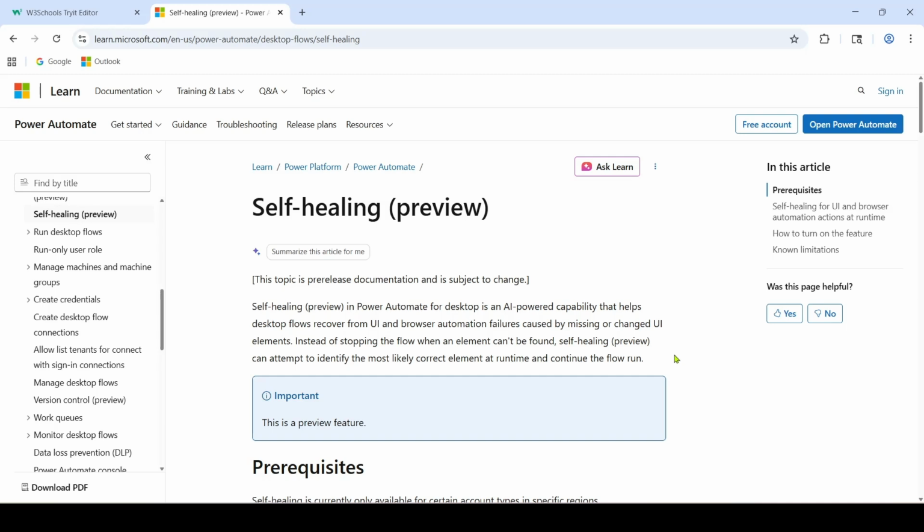So this was about the feature, and just to read out the feature as explained by Microsoft, it's an AI powered capability that helps desktop flows recover from any UI or browser based automation, meaning Windows application or web application. If there are any failures caused by a missing or a changed UI element, then the self-healing capability will kick in. Of course, we need to turn it on. So instead of the flow stopping in between when a UI element can't be found, the self-healing will attempt to identify the most likely correct element at runtime and continue the flow run.